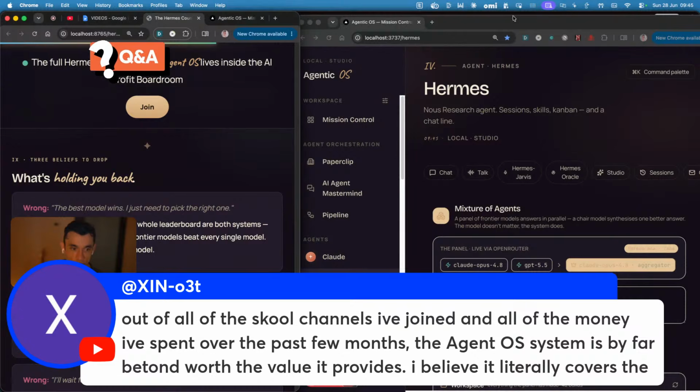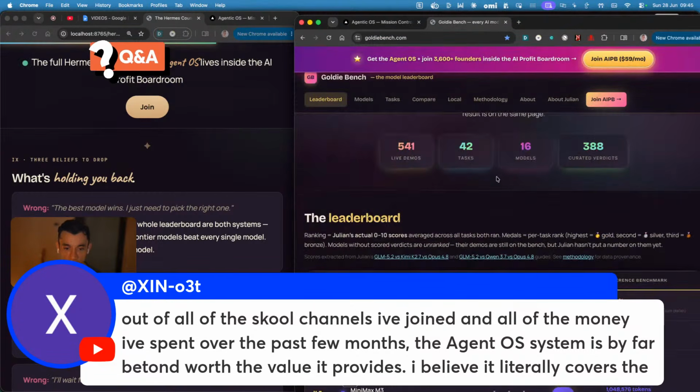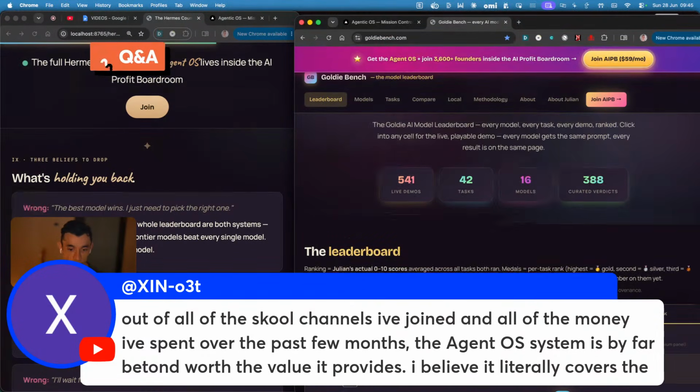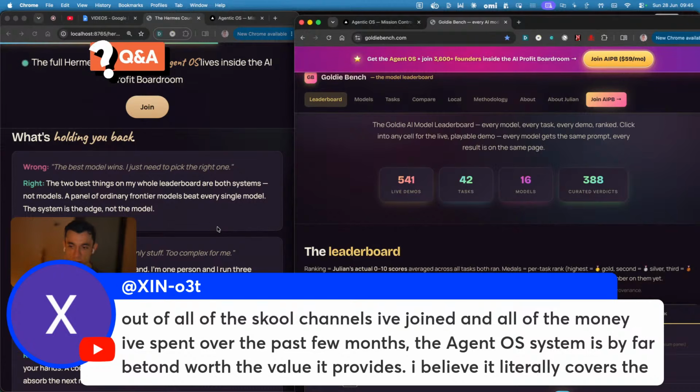I just need to pick the right one. But actually, the two best things on my whole leaderboard are systems. So if you look at Goldie Bench and you look at the top two performing models, Fusion and Hermes mixture of agents, they're both panels. They're not individual models, they're systems. And that's what seems to give everyone the edge. It's not about the models you use, it's about the systems you create.